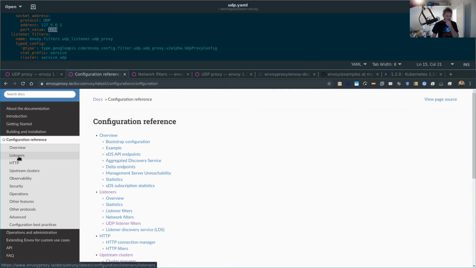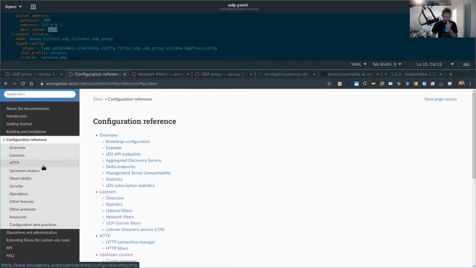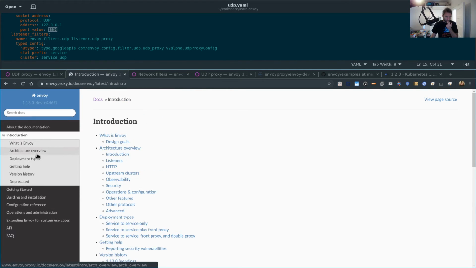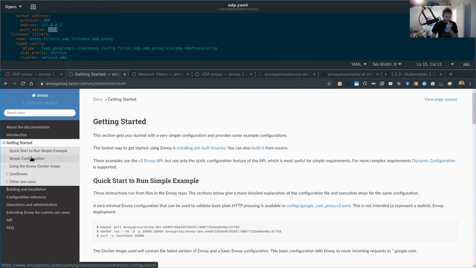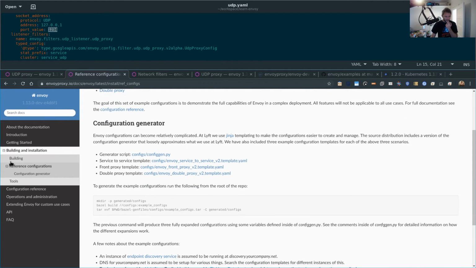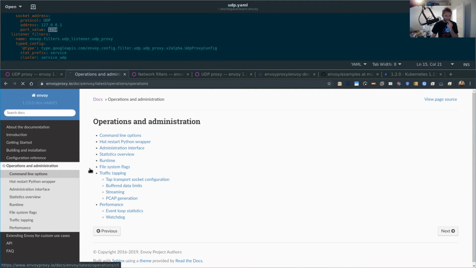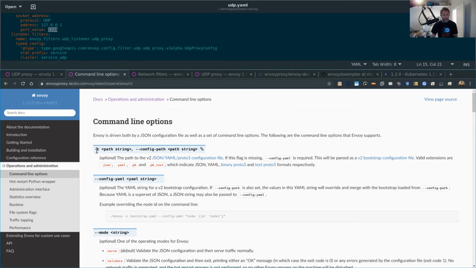configuration reference, is that what I want? Where's the command line reference? Let's have a look. Building installation. Maybe this one? Yeah, getting started. Yep, building installation. That's what I was looking at. Reference configurations. Nope. Operations administration. Maybe that's actually command line. Fantastic. All right, dash C, path string.